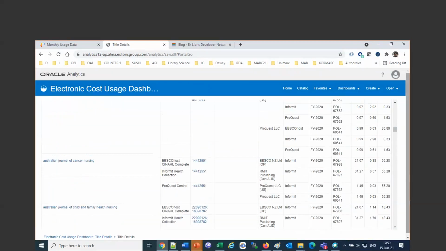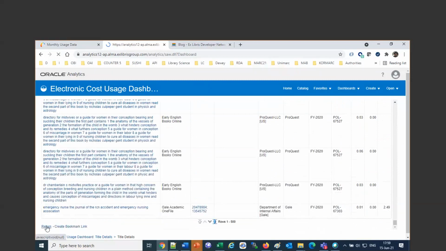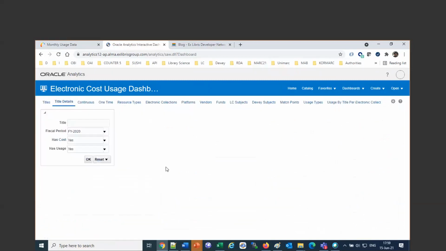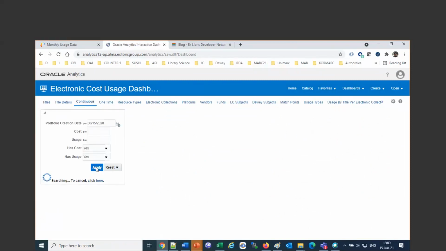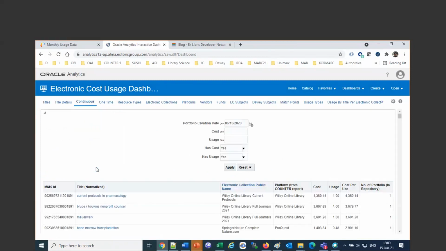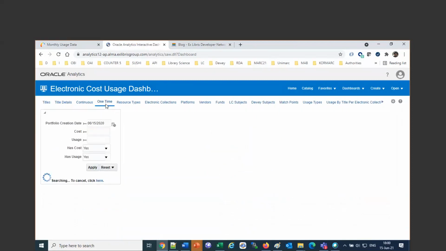Let's go return, because I used the prompt on that. Return is going to bring me right back. Then we've got continuous and one time. Continuous being when the purchase order line is of type continuous. Same thing here, the cost, the usage, the cost per use, and then for one time, which is typically ebooks.